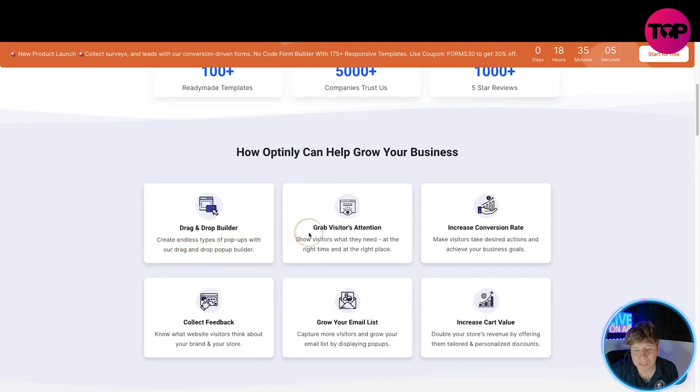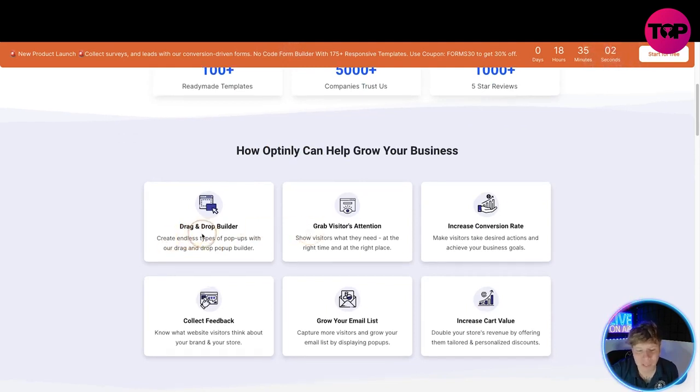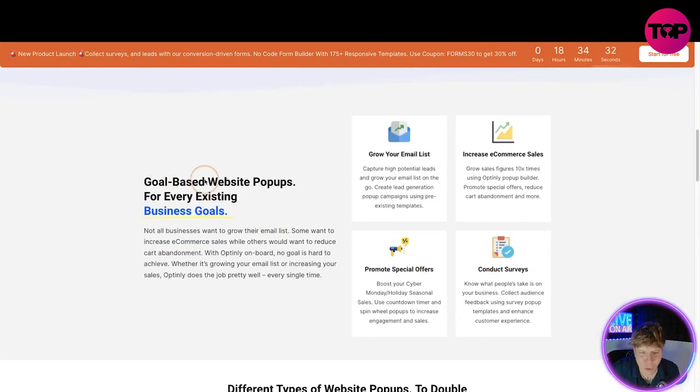How Optinly can help grow your business. We got drag and drop builder. That's create endless types of pop-ups with our drag and drop builder. They've got the grab visitors' attention. So show visitors what they need at the right time and at the right place. They got increased conversion rate, making visitors take desired actions and achieve your business goals. They've got collecting feedback. So now website visitors think about your brand and your store. Grow your email list. Of course, capture more visitors and grow your email list by displaying pop-ups. Increase the cart value. So double your store's revenue by offering them tailored and personalized discounts. Huge, huge benefits.